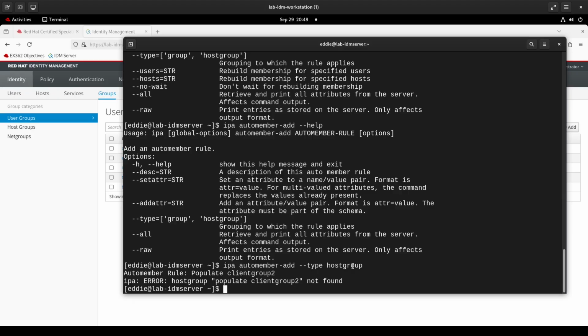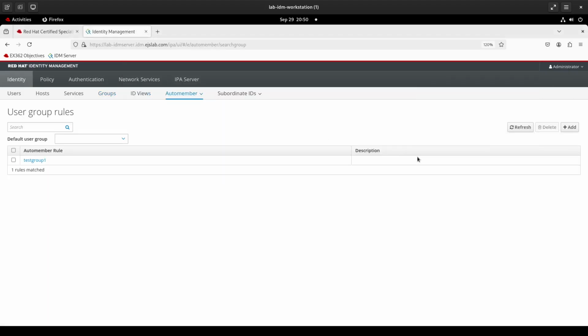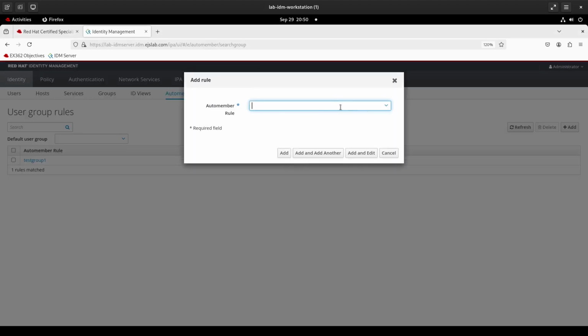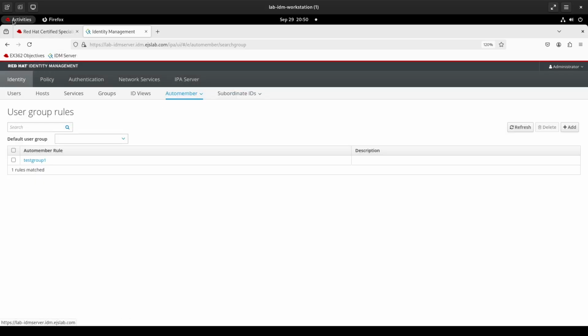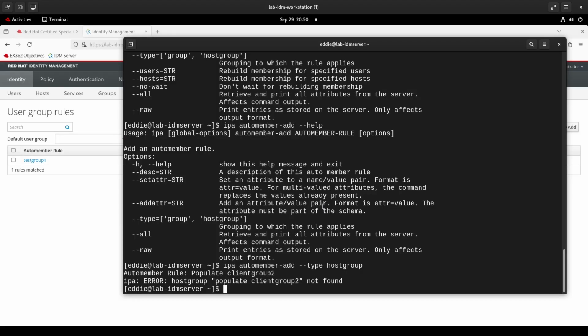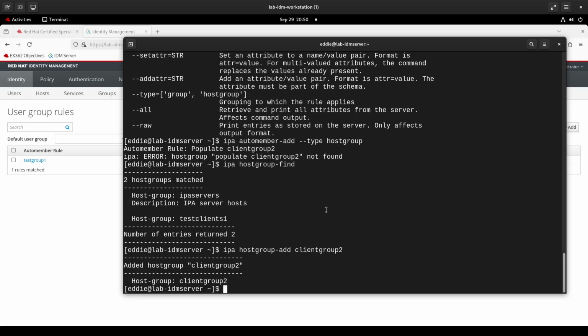So that is looking for the auto member rule for a group. And I guess that makes sense, because when I was making the auto member with the GUI, the first thing I had to do was tell it what group the auto member rule is for. Maybe if I were king of the world, I would have that work a little bit differently. So let's look at what host groups we have right now. Okay, so let's make us a host group and call it client group 2. Now we'll do ipa automember-add client group 2, and the type will be hostgroup.